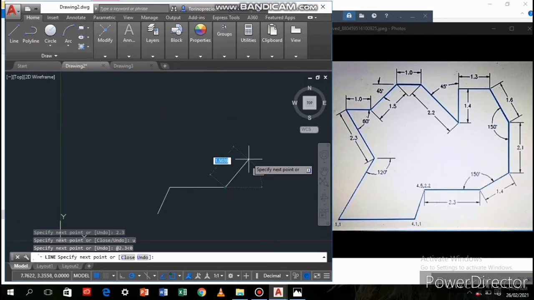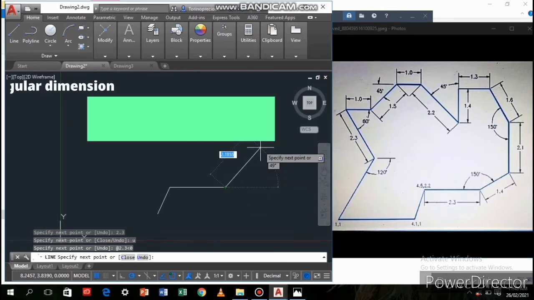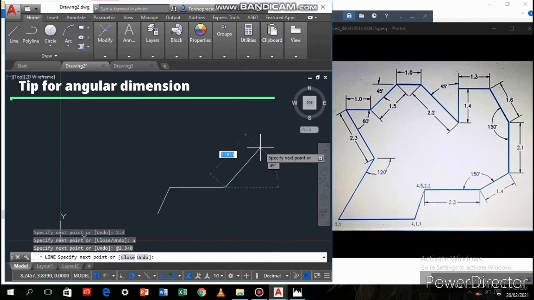So, moving to our next line, we have here another line with the length of 1.4 and inclined for about 150 degrees from the previous line. For this case, I will give you another tip, that is to review some angle properties such as reference angle, coterminals, and the standard form of an angle, since it would help you a lot.